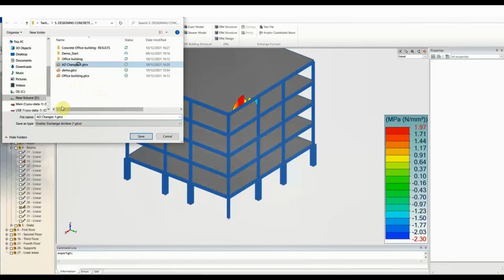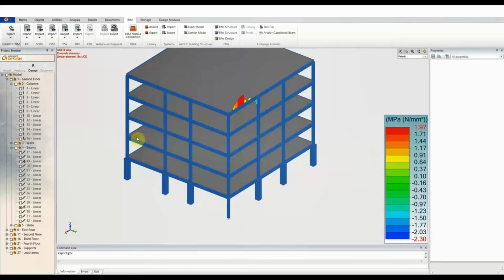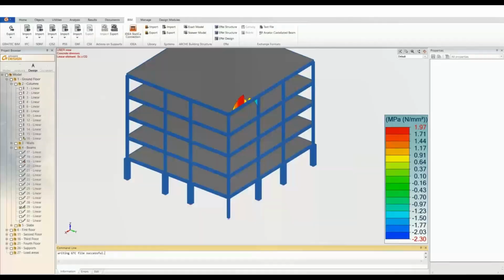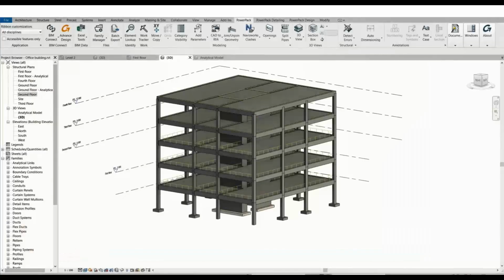I'll just call this some changes, so that when I go to the model in Revit, I know which one to pick. So let's let that export, and then I'll just take a look at the command line to see what it has exported. Okay, so that's been successful. Right, now let's head over to Revit. So here's the structure in Revit.